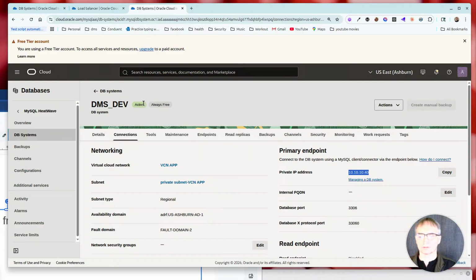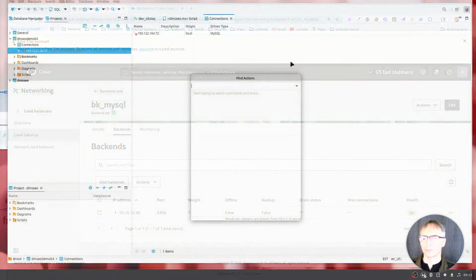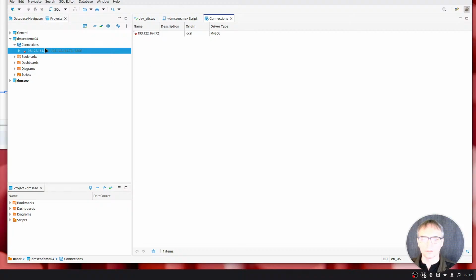Okay, perfect. And now we have an active database. As we have an active database, we can make the connectivity. Now we have a load balancer, and right now it's making the connectivity. Now let's configure our connection in DB viewer.